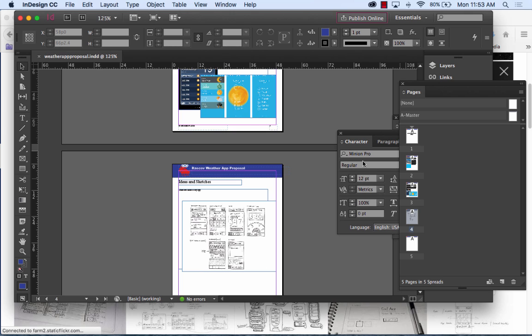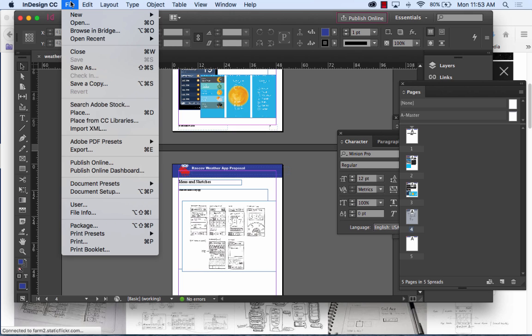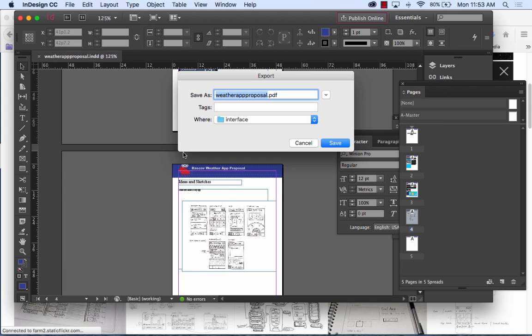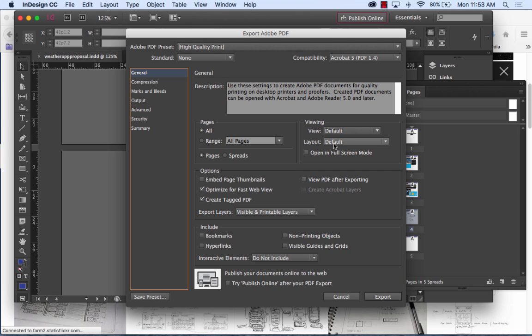To make a PDF in InDesign, you go under File, Adobe PDF Presets, and I'm going to go to the high quality print one. When you choose high quality print, it'll come up and say, hey, do you want to save a PDF? I'm going to say, yeah, I want to save a PDF. It's going to come up with all these options. There's a lot of options in saving a PDF.